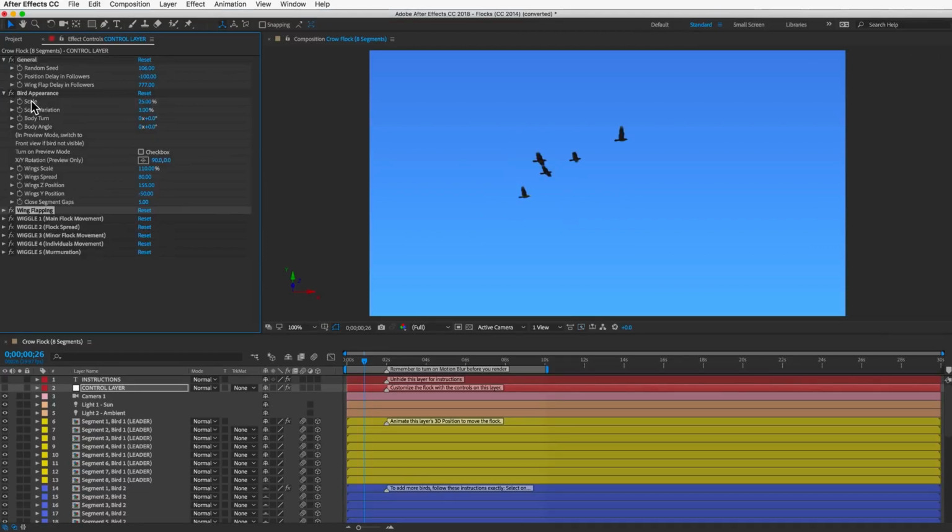So in bird appearance, you can control the scale of the birds and scale variations so they're not all exactly the same size. And then the body turn control. This is an important one that you should keyframe so that your birds tilt whenever they turn. Body angle will point the bird upward or downward. You probably won't need that because, as you may have noticed, the birds automatically point in the direction that they're moving because auto orient is turned on for each parent bird layer.